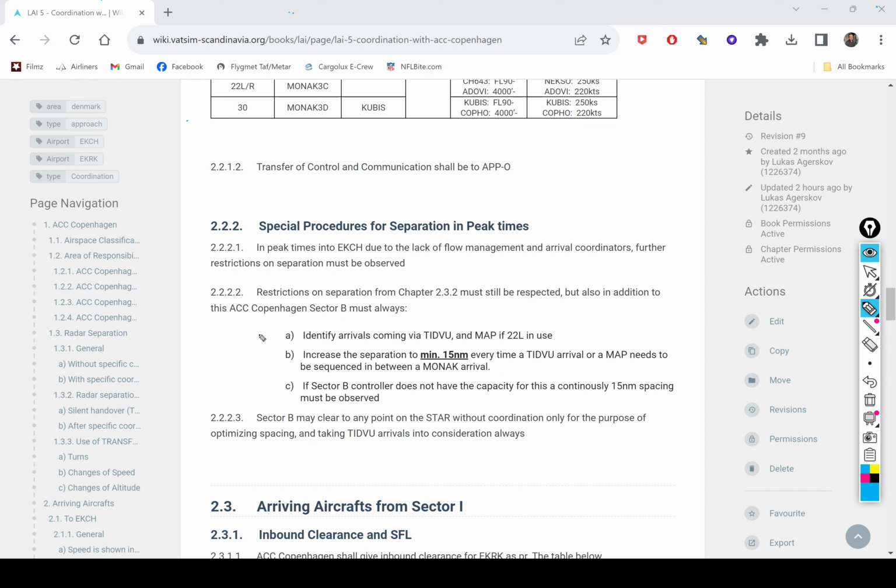The sector Bravo, that's the one that does the Monarch arrivals, he has to identify arrivals coming from Tidvu and a missed approach procedure if Tutu left is in use. So he must do the 10 nautical miles separation between each airplane. This must be increased to 15 miles every time there is a Tidwu arrival or a missed approach that needs to be resequenced in between a Monarch arrival. So he can go all the way down to 10 miles, but he has to look over to see what comes from Tidwu, normally not too much, and be ready to increase that to 15 miles every time there is a Tidwu arrival. If you don't have the capacity to do this, you have to do a continuous 15-mile spacing.